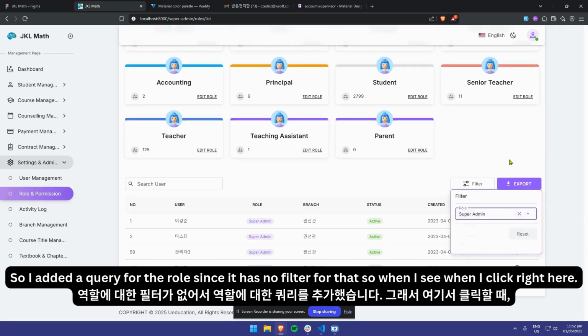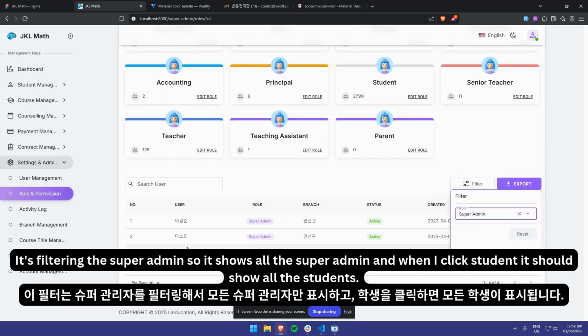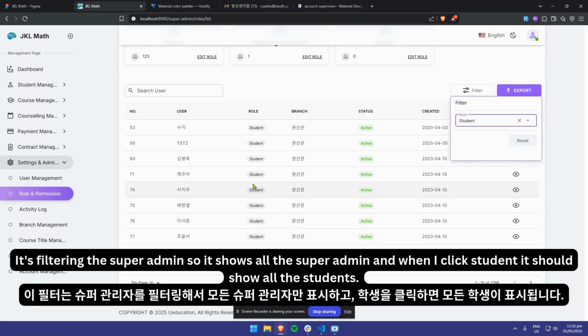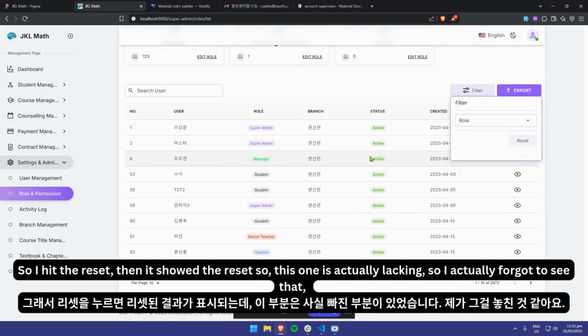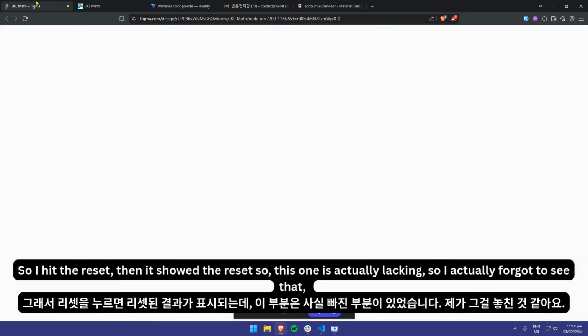So when I click right here, it's filtering the super admin, so it shows all the super admins. And when I click student, it should show all the students. So I hit reset, then it should reset. This one is actually lacking, so I actually forgot to see that.